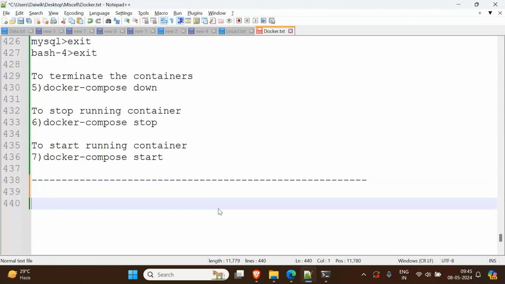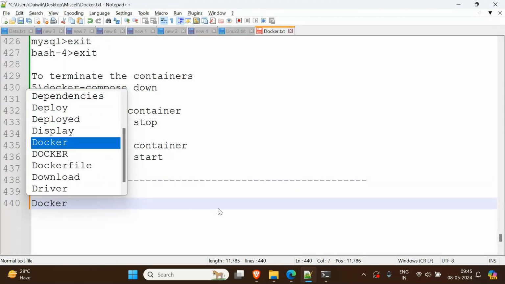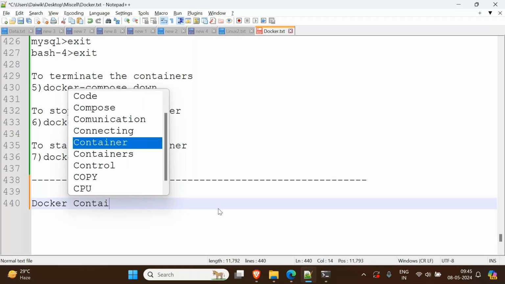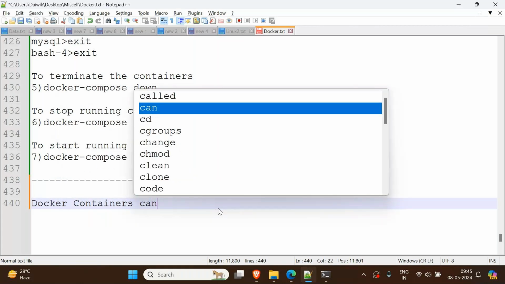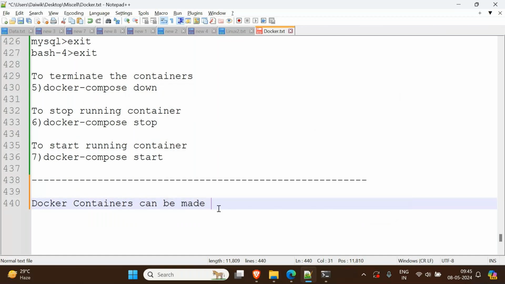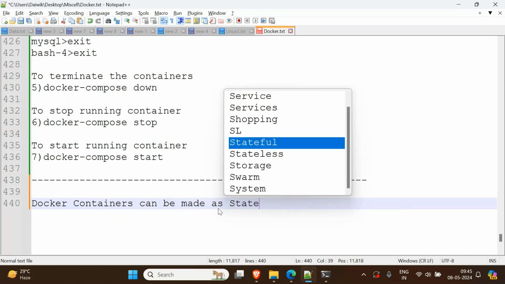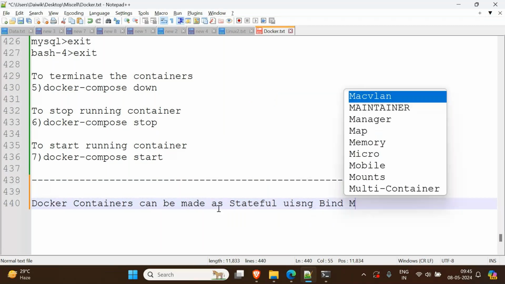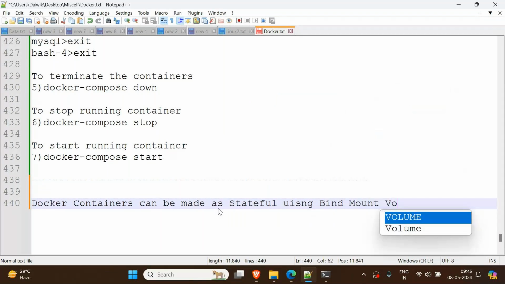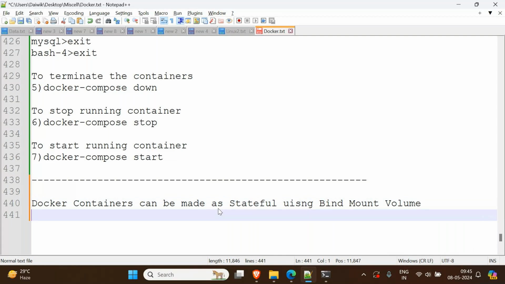Docker containers can be made stateful using the bind mount volume type. This type you can use. That is one thing. For that, what do we have to create?